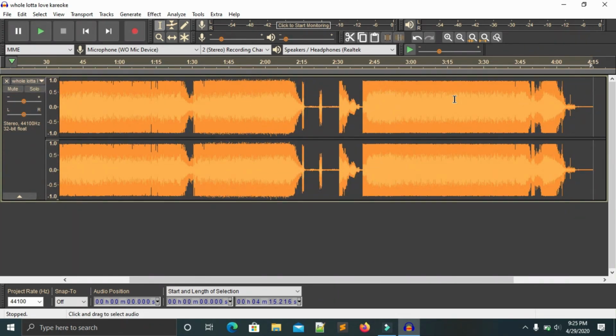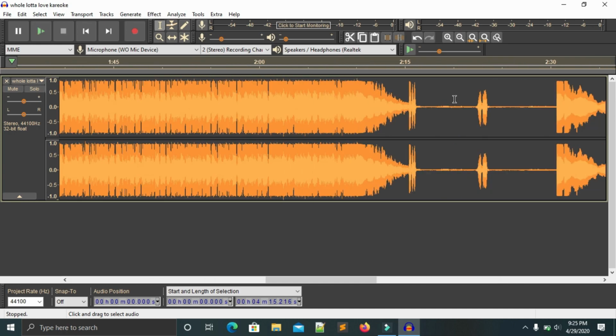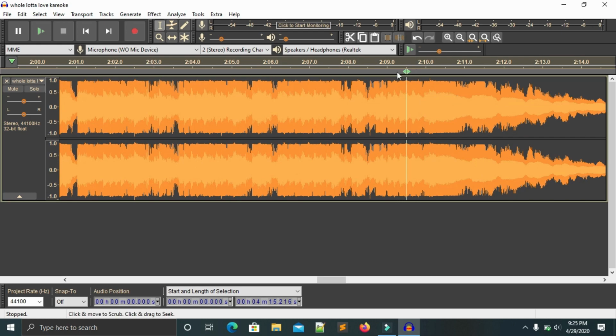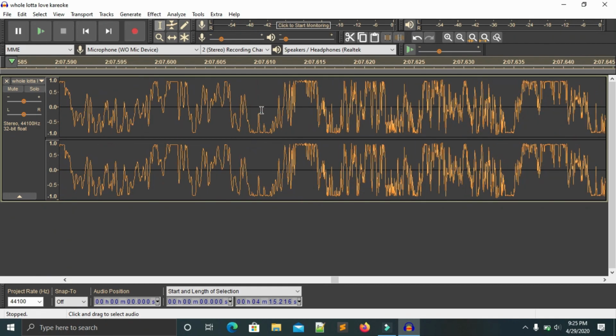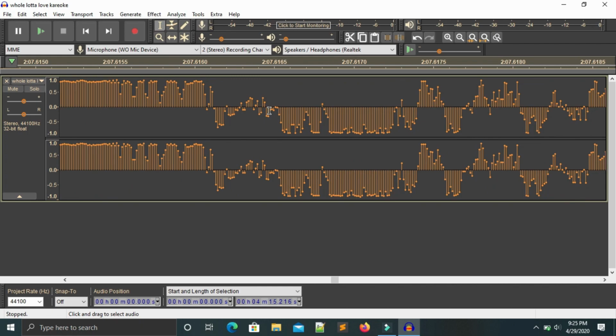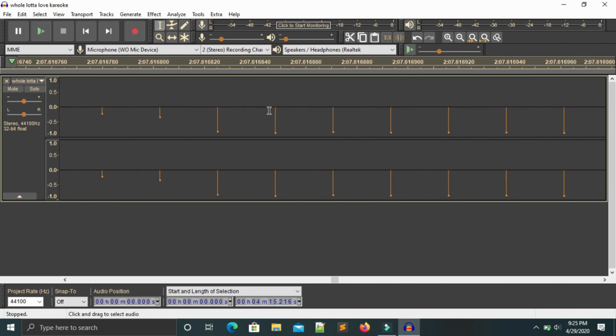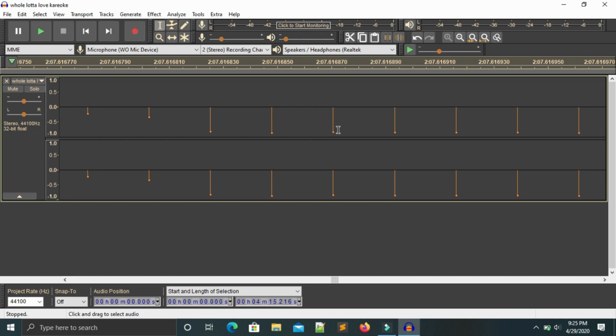Audacity gives you an option to zoom into a specific part in the audio. To do that, use the shortcut keys Control 1. As we zoom in, you can observe the time over here, how precise you can get, and even observe the audio, how much you can see. See, that is the maximum zoom you can do. And to zoom out, you can use the shortcut keys Control 3.